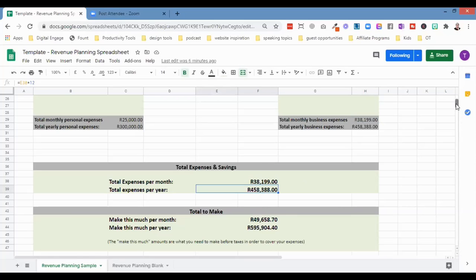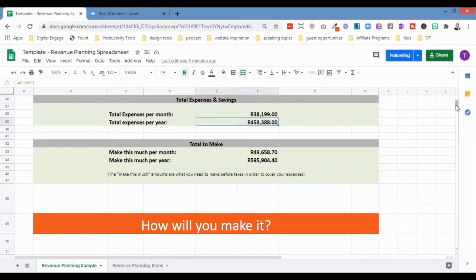Okay, now that is your expenses and savings, but not necessarily the total you want to make. The next section you want to do is based on your total expenses per month and your total expenses per year, what is the total you need to be making per month? Now, what does this mean? Essentially, what you want to do is create a formula where you are going to take your total expenses per month and multiply that by 1.3.